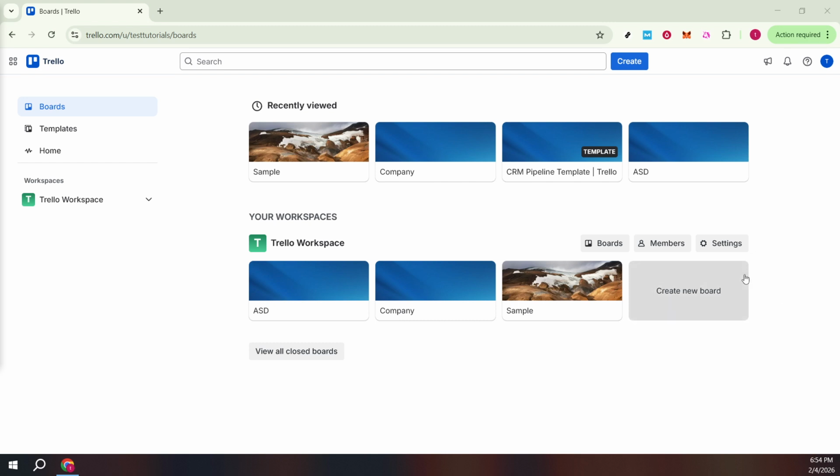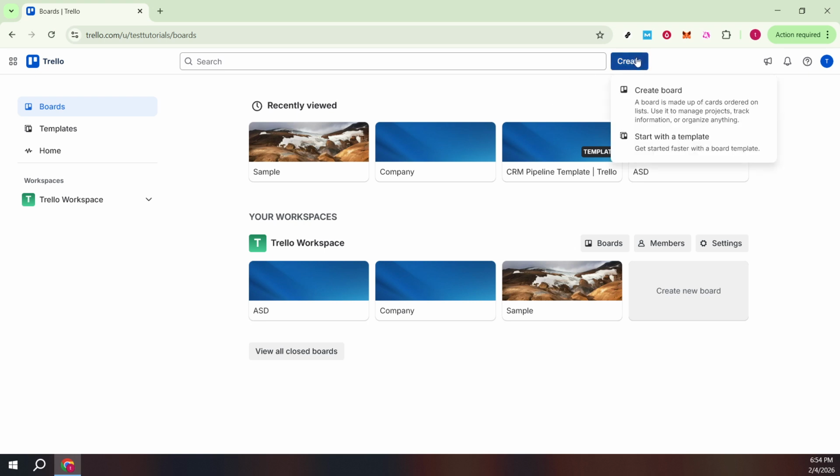Start by opening Trello and heading to your boards page. From here, you can either create a new board or open one you already use. If you're starting fresh, click the Create button at the top and set up a board name and visibility. If you already have a board in mind, just select it to open.